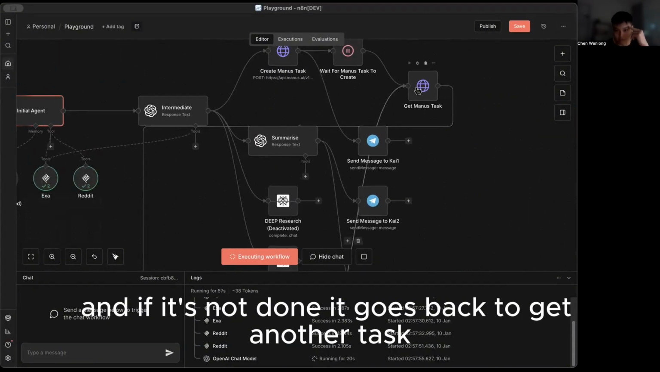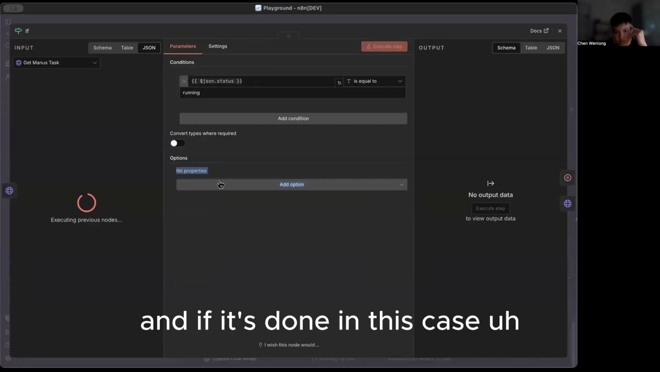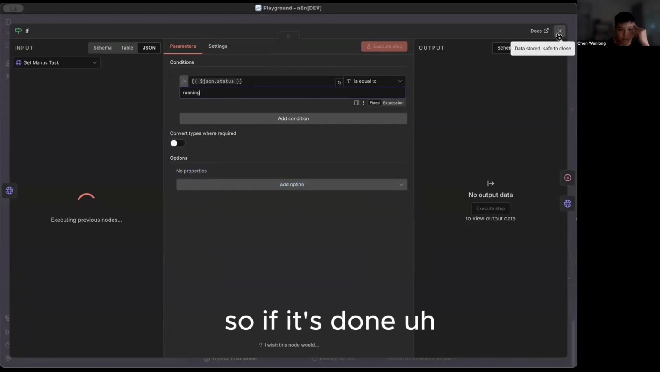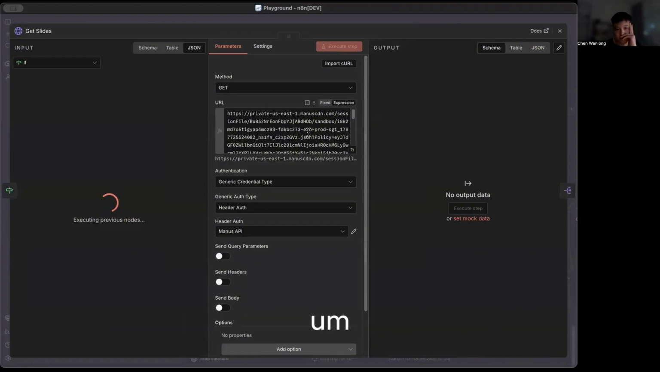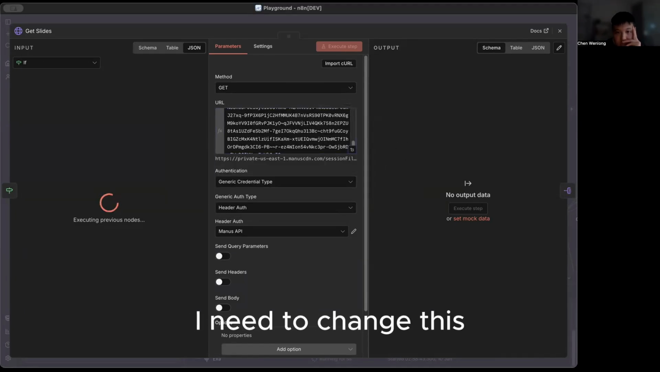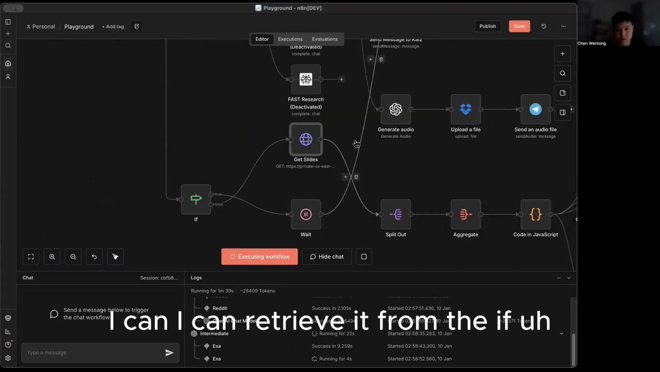If it's not done, it goes back to get Manus task, waits for 15 seconds, and then goes back and checks. In this case, it checks whether the status is equal to running. If it's done, assuming it's completed, it will go to the false path, and you can actually get a slide from Manus. Okay, this is hard-coded. I need to change this. I was doing some experiments earlier, so I had some of this stuff hard-coded. I can retrieve it from the if later on.